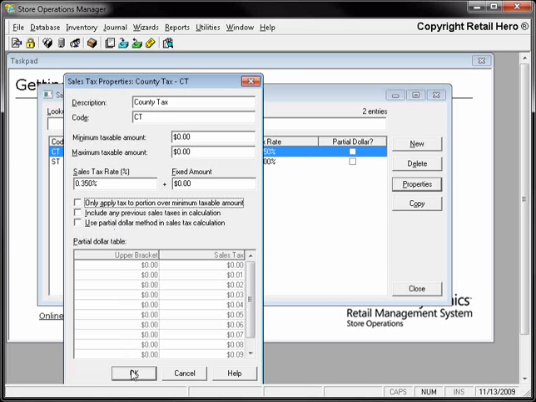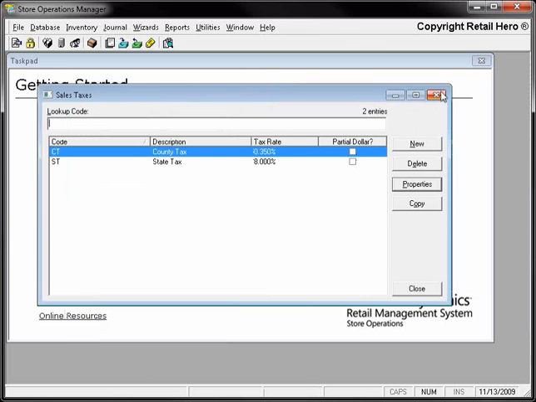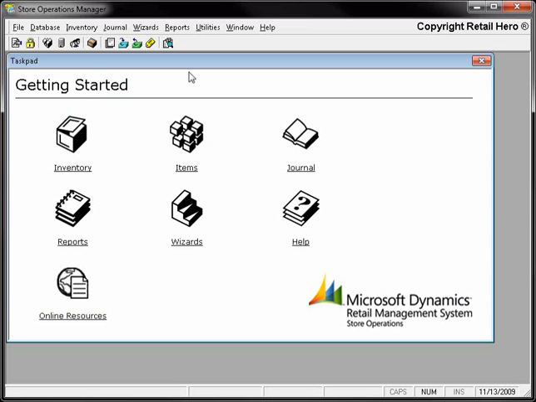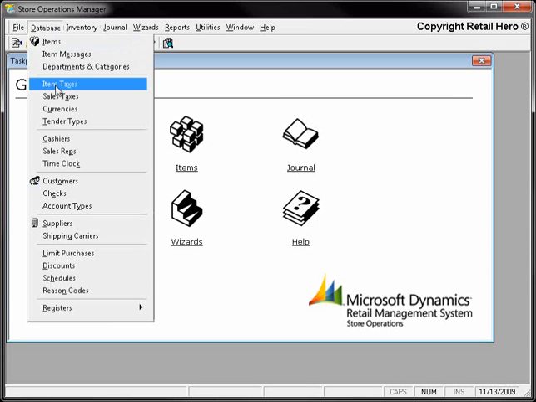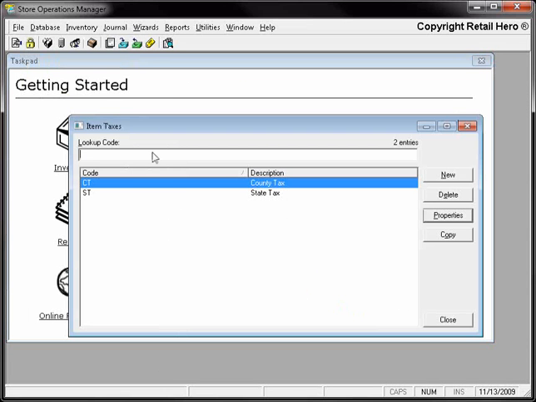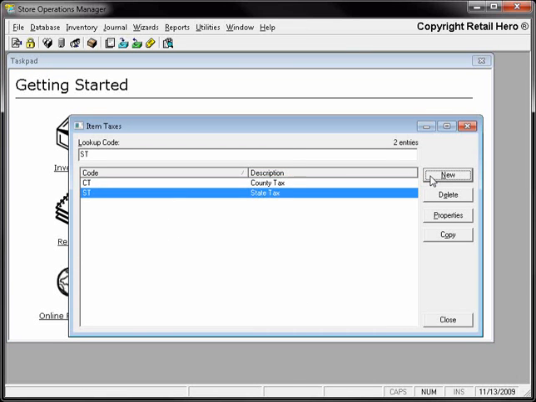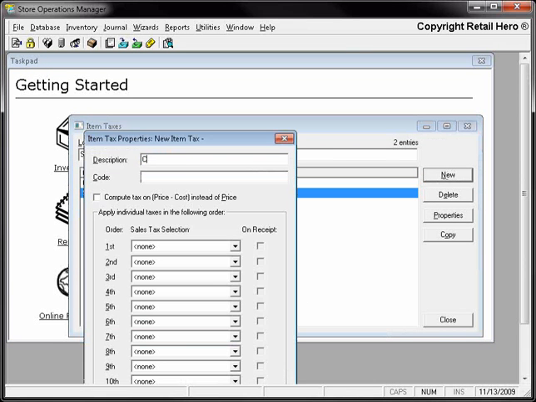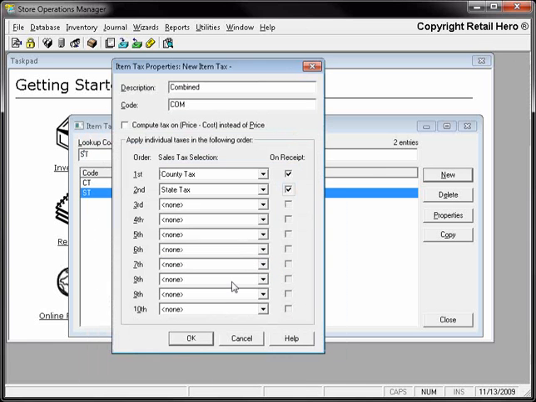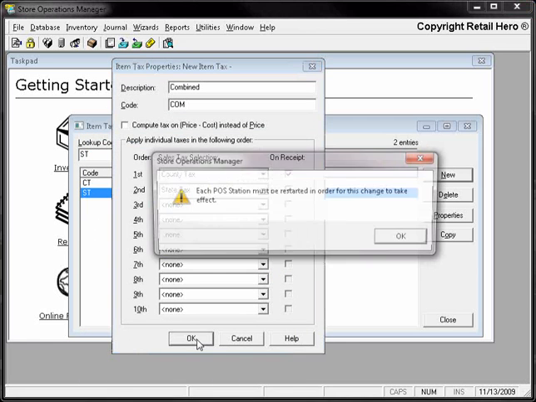The second part to defining your tax schedule is to set up the item taxes. Click on Database, Item Taxes. Let's create the combined county and state tax. Click on New. Enter the description and code. From the drop-down boxes, choose which tax is applied, and use the checkbox to show on receipt. Click OK to save the item tax.